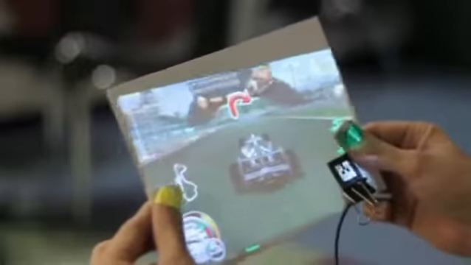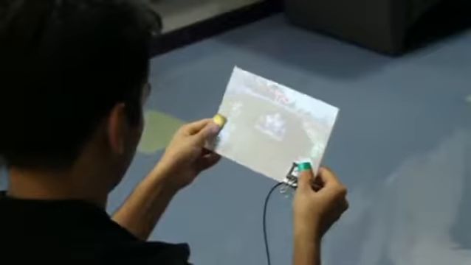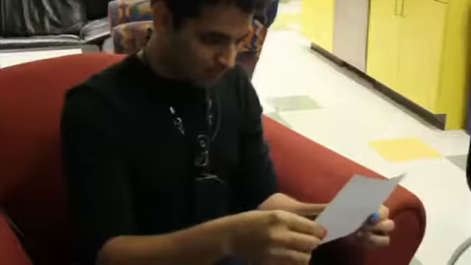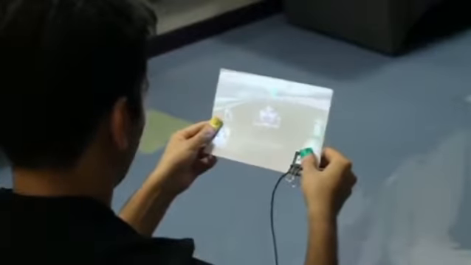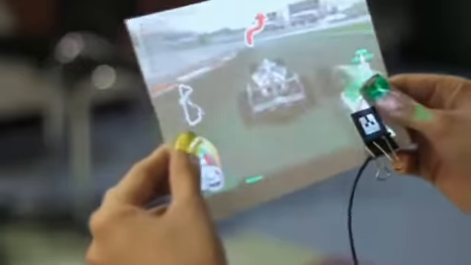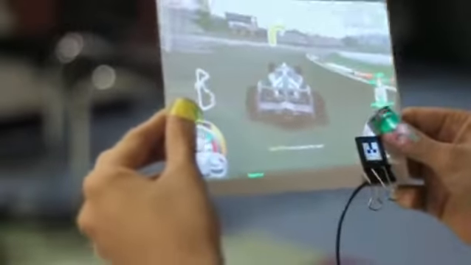And you can, of course, play games. Here, the camera is actually understanding how you're holding the paper and playing the car racing game. Many of you already must have thought, okay, you can browse. Yeah, of course you can browse to any website. So you can do all sorts of computing on a piece of paper wherever you need it.